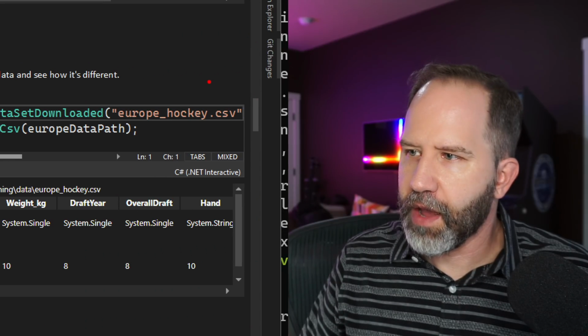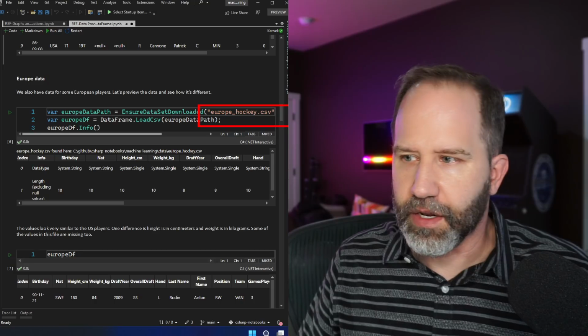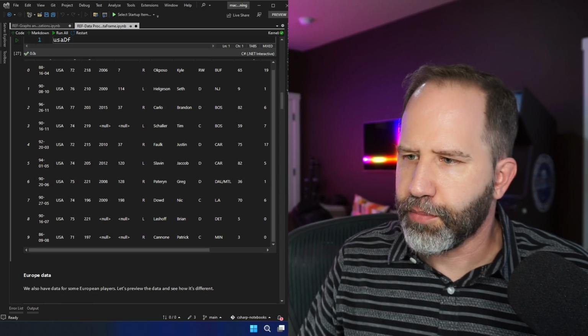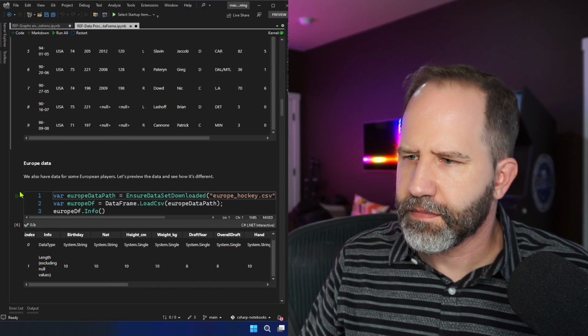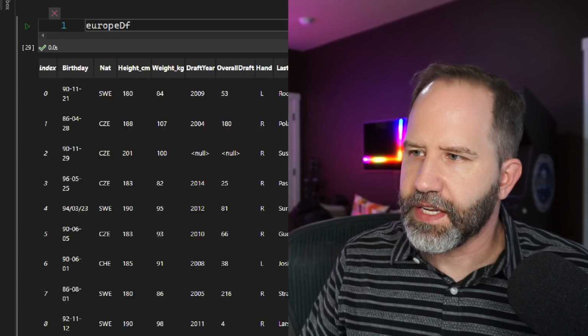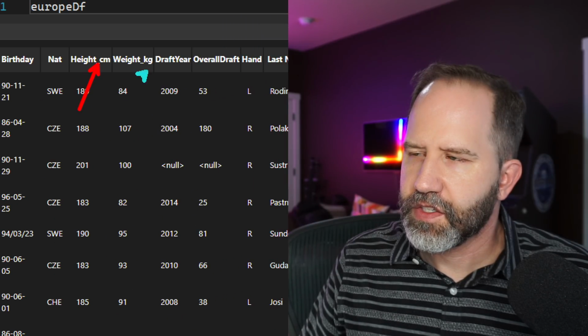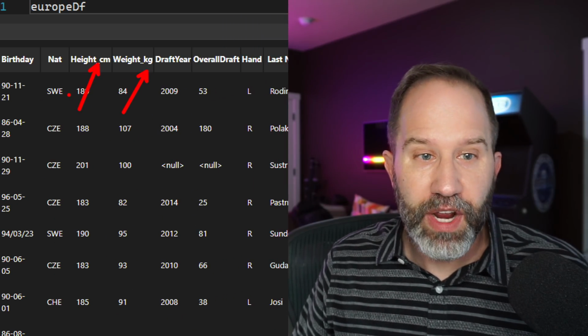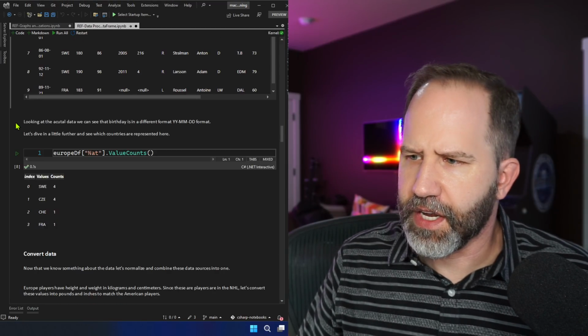Now we're going to go and grab the Europe data, which is going to be a little bit different. In pulling in that European data, as we mentioned before, that data is a little bit different. It's got data in centimeters and kilograms, so we're going to have to reconcile these hockey players' data.